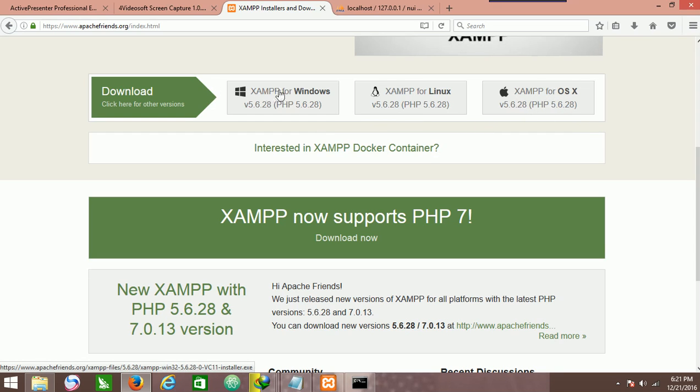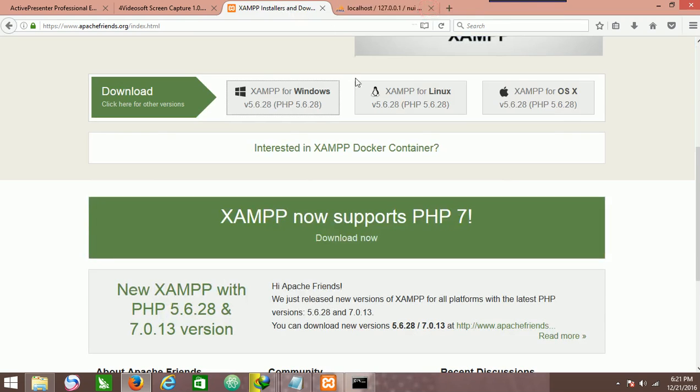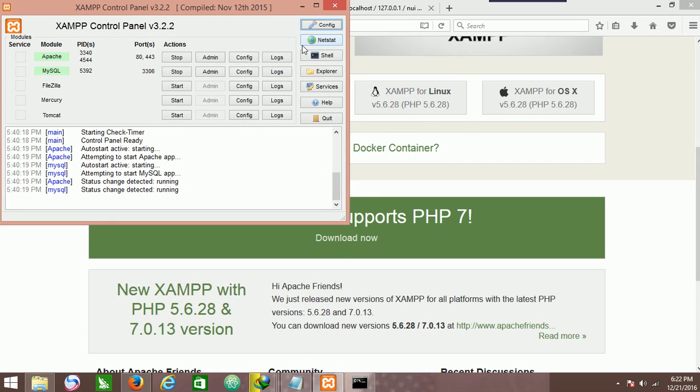Now, if you click on it, as you can see, it brings up a download. I already have the download file. I downloaded it a long time ago, and it's installed on my system already. The installation is quite simple. You don't need to check off anything, you just keep accepting and clicking next till it's done. After you've installed it, it will ask you if you should open the control panel.